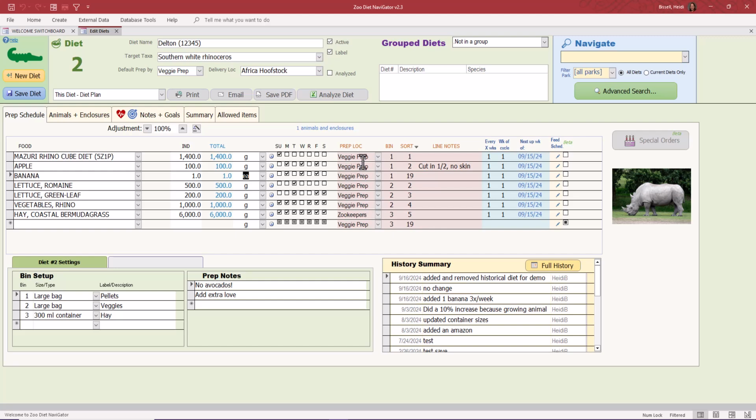So if you notice that all of these are prepared on a location called Veggie Prep, that means that there's probably a book called Veggie Prep Book. But the hay is prepared by the zookeepers, which may not exactly be a book. You could change, like maybe the dry goods gets prepared under the primate prep. So this way you can target different foods to where it makes the most sense to prepare them. I'm going to put this back to Veggie Prep.